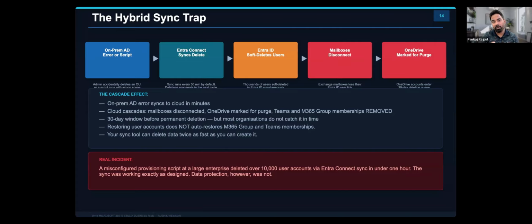The user has to be manually re-added to every team and every group. If they were in 30 teams, someone has to figure out which 30 and re-add them one by one, and do all the manual stuff. The sync tool that makes hybrid work convenient is the same tool that propagates mistakes at cloud speed.